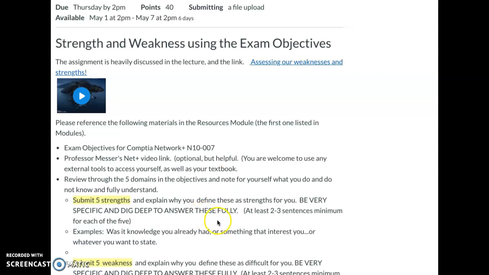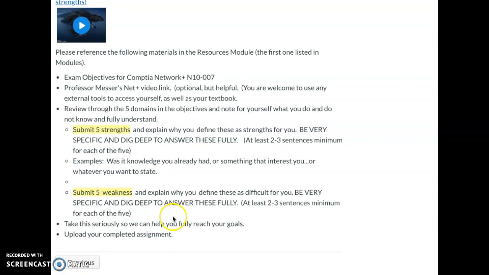Secondly, I did give you an example here, and then the second thing you're going to need to do is submit weaknesses in the same evaluation process that you did with your strengths. I want you to take this seriously. It's 40 points, and when you complete your upload, then submit it, and off we go.